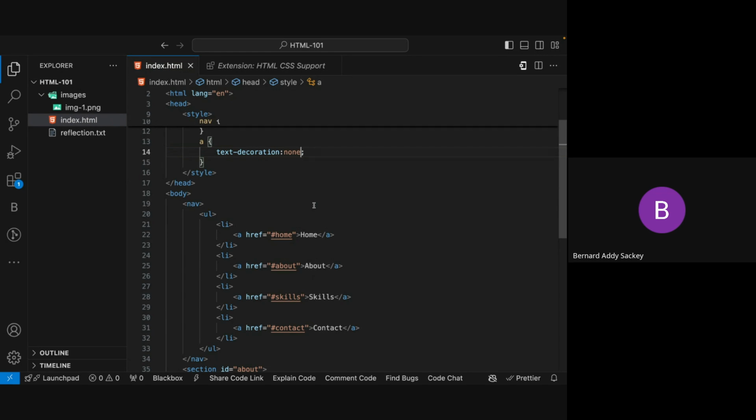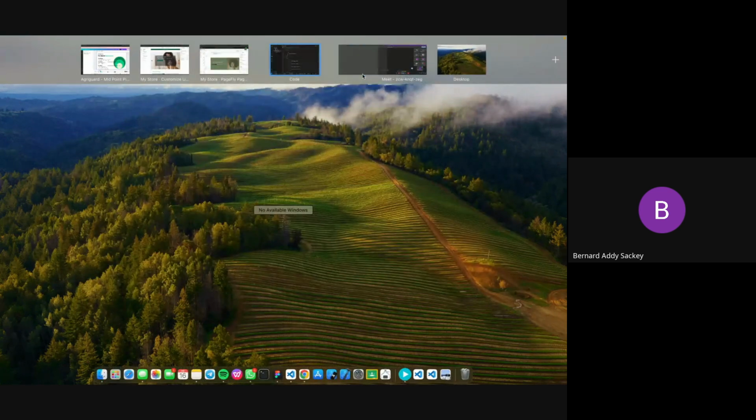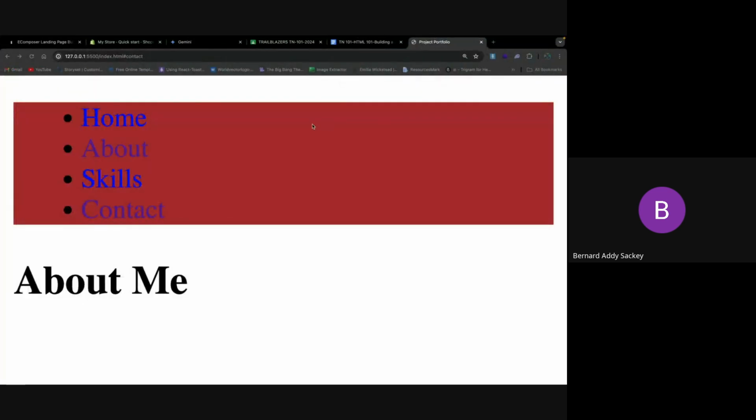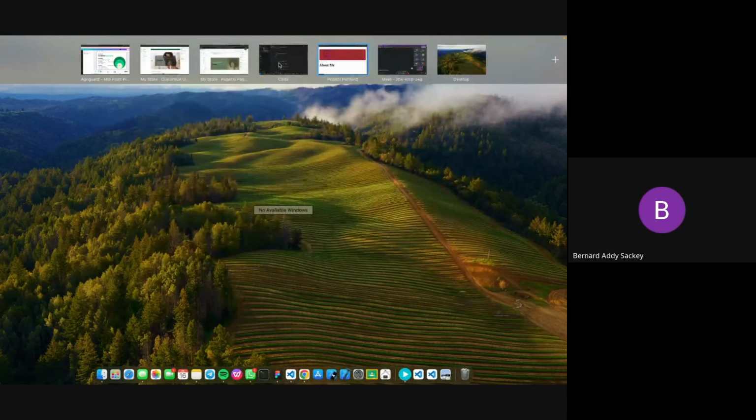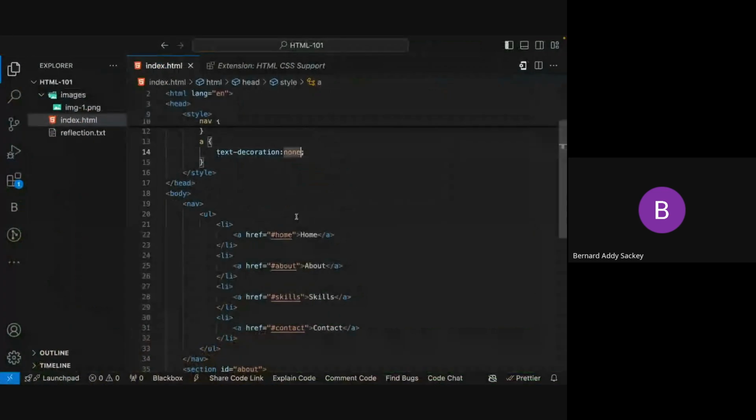Once I choose none, and I switch to my browser, I can see clearly that the line is gone. Can we see that? Yes. All right, good. Okay.